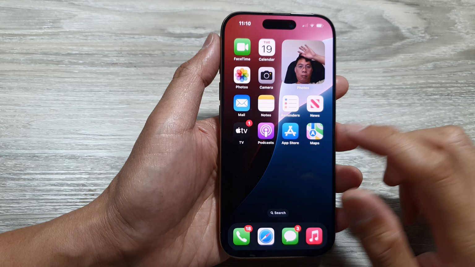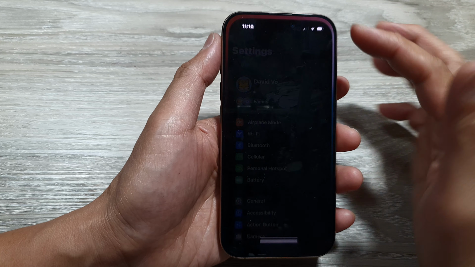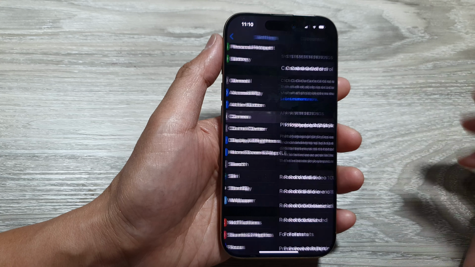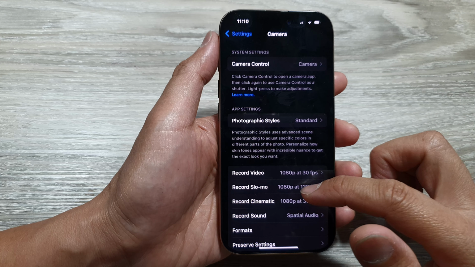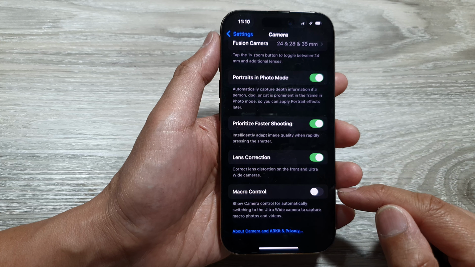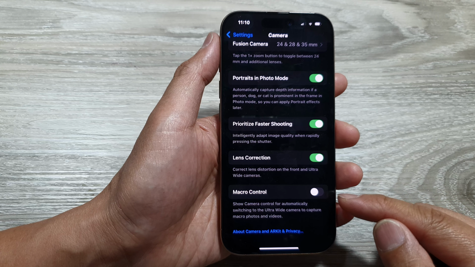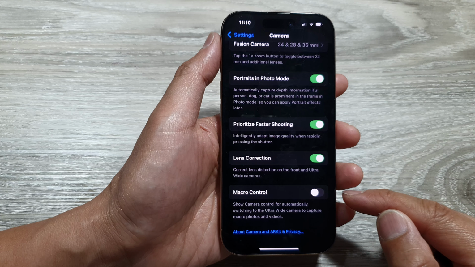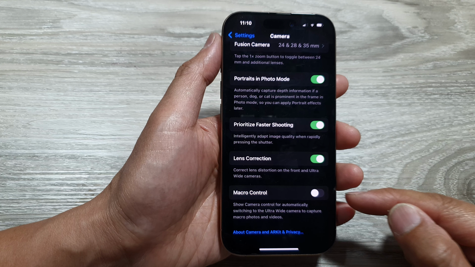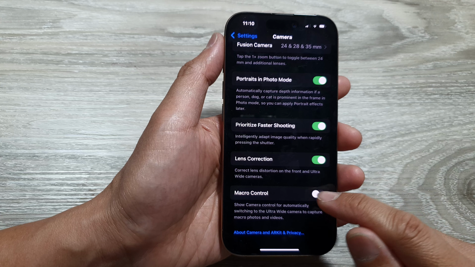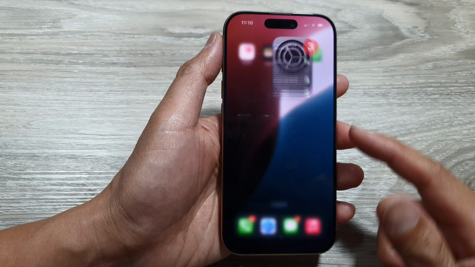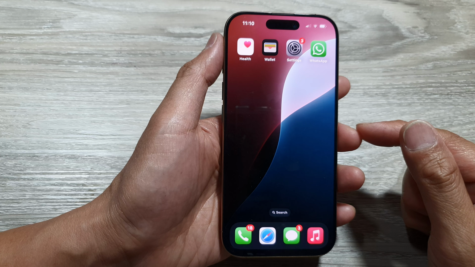Now in here, what you can do is go into settings. So tap on settings, and in settings we scroll down and tap on camera. After that, we scroll down to the bottom and turn off macro control. Now for some reason, when macro control is switched on, there is a bug that caused the camera to crash and not work correctly. So try to turn off macro control and see if that helps fix the camera issue.